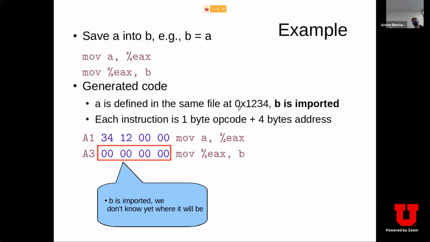And again, the conventions will differ. But in this specific example, we just generate zeros, right? We say we don't know where this variable will be. Let's just generate the instruction with zeros, right? But remember somewhere the fact that this address has to be patched later on, when this object file will get linked with the object file which actually provides B.